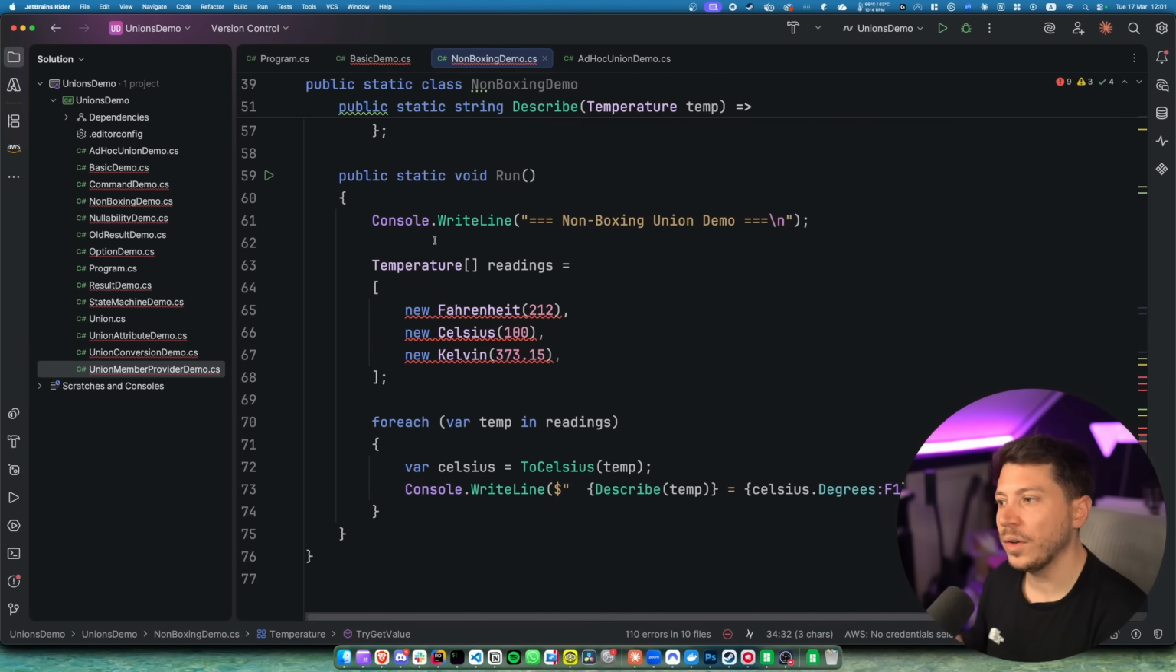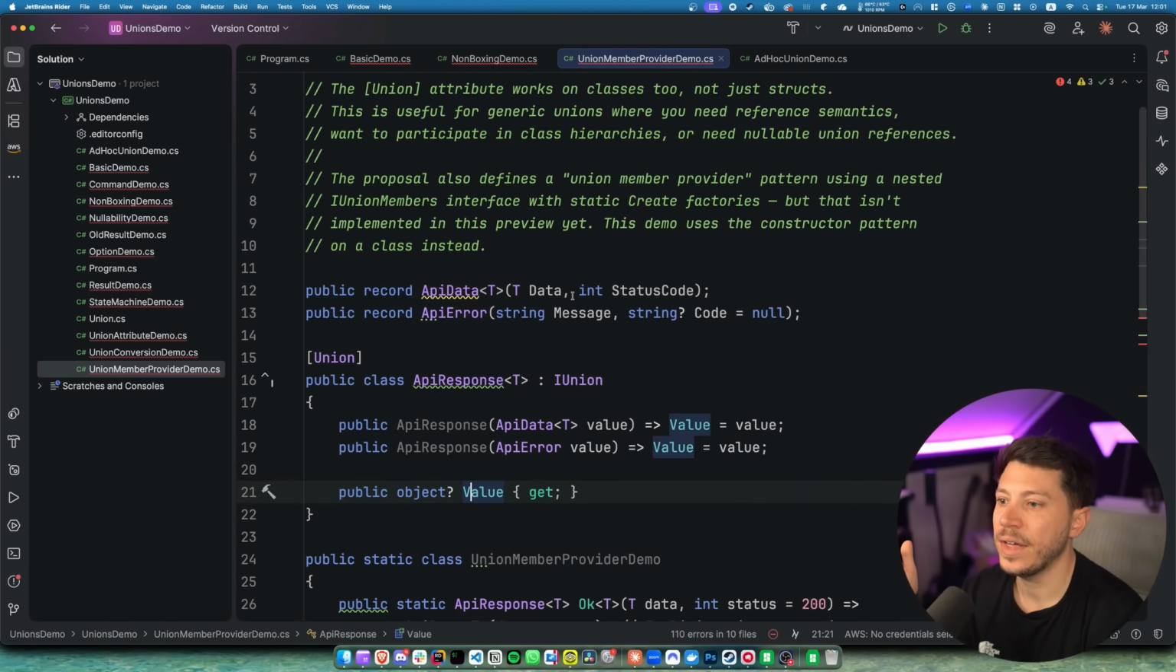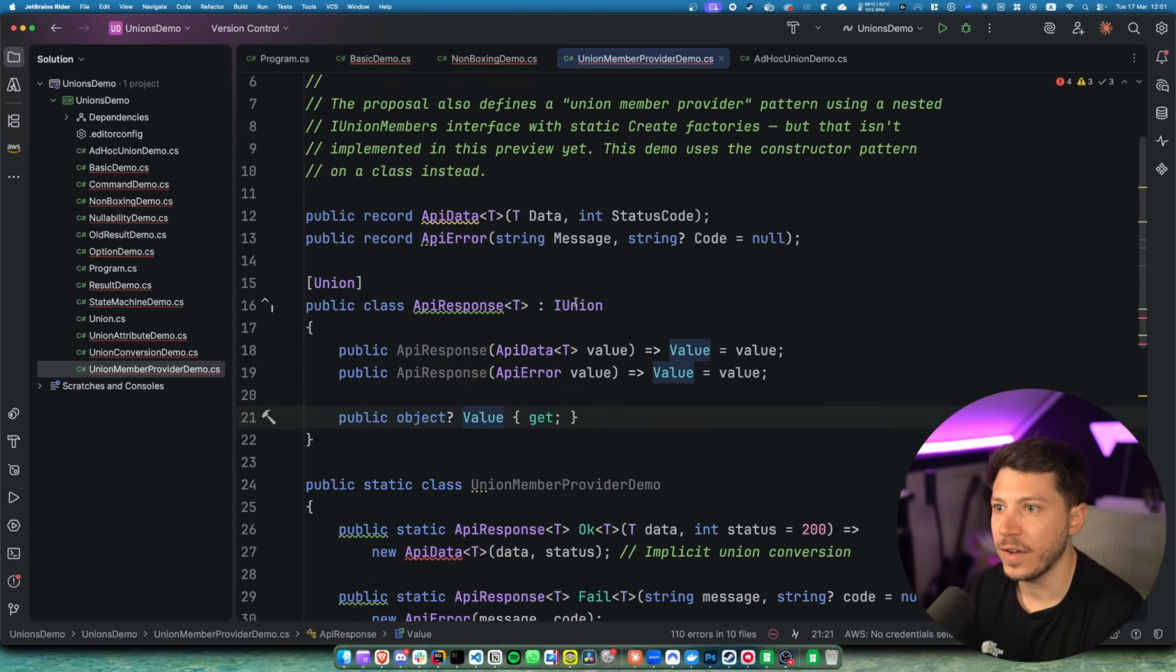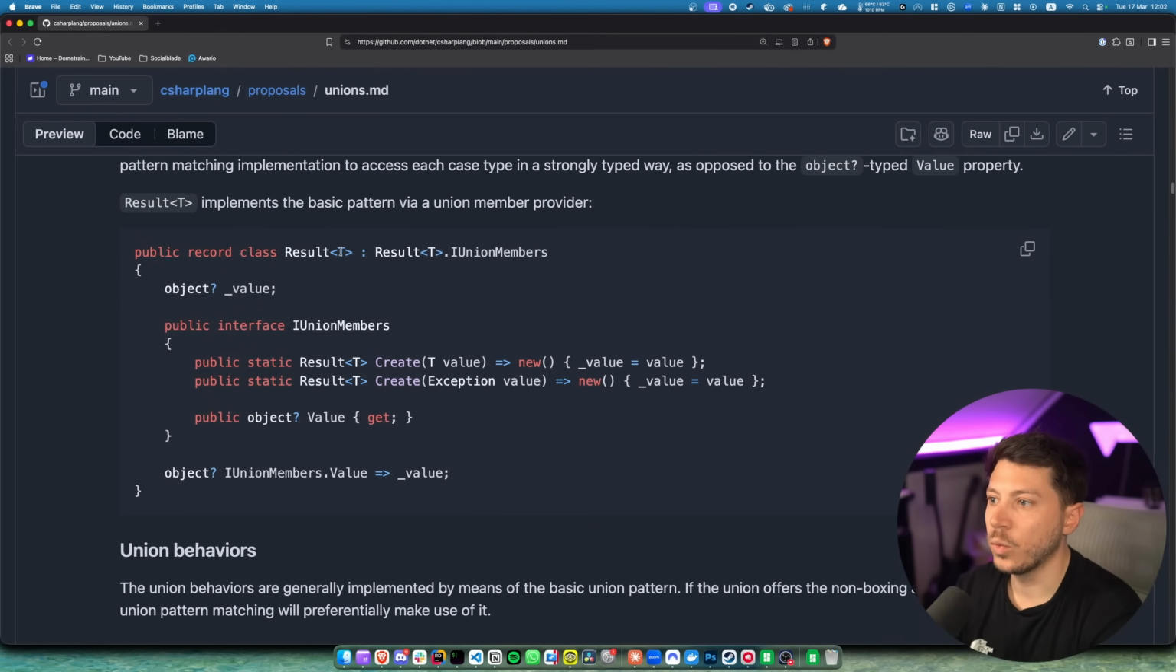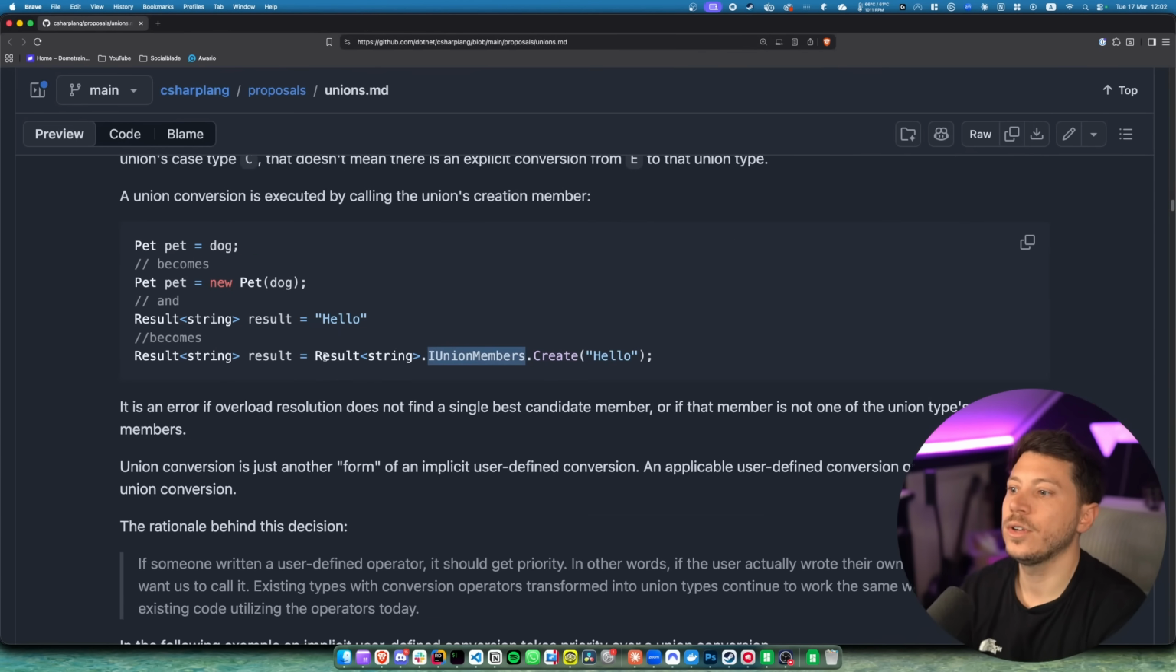There's also something called the union member provider, which I couldn't find a way to actually use in this specific version, but the idea would be that you can have a nested interface of IUnion member provider. You can see over here how this would work with the result type, where you have this nested interface and then these create methods acting basically as a factory. And then if I search a bit lower, you can say result of type string union members create hello. Doesn't look as elegant, but again, more flexibility on what you can do.